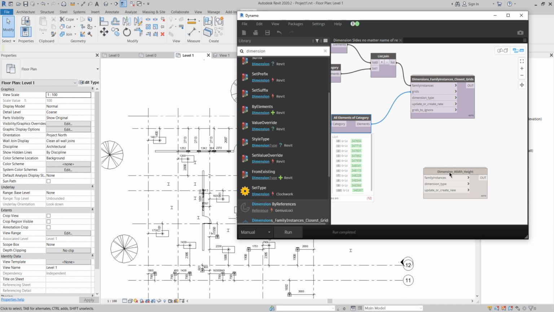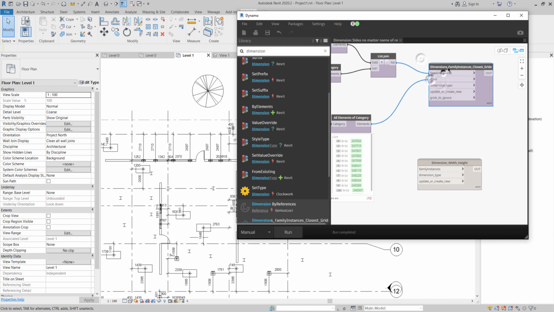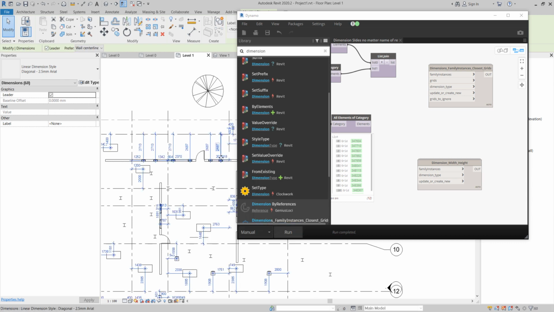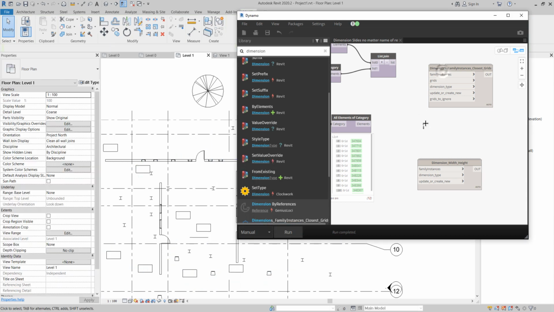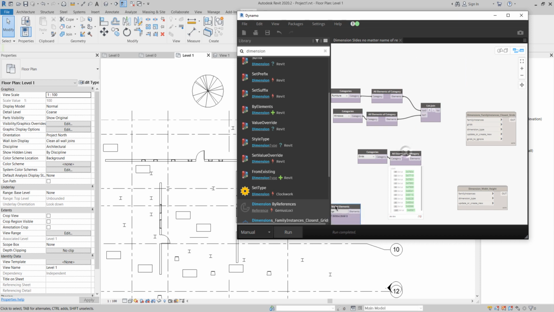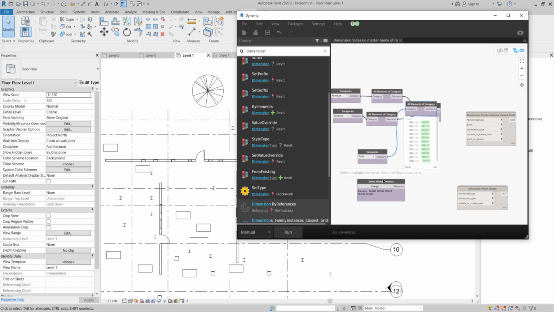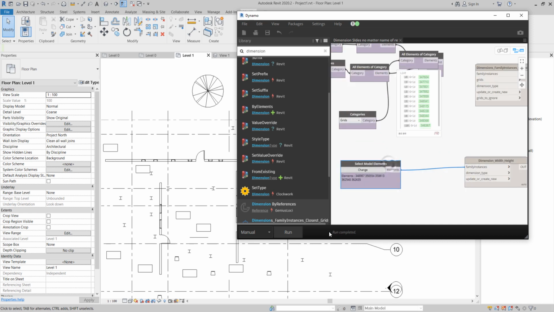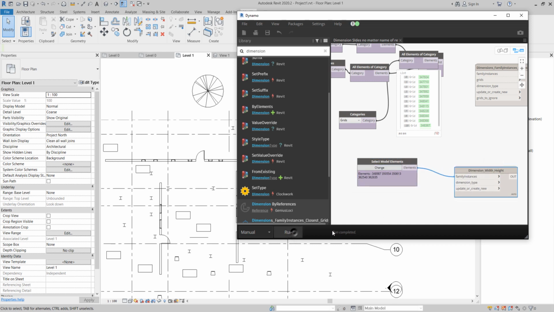What's the other node then? Let me show you. First, I'm going to disconnect the inputs of this node, and I'm going to get rid of all these dimensions. Have a clear view. And then I'm going to get these select model elements. If you remember, we just selected some model elements a while ago. What happens if I connect these to dimension width height node?